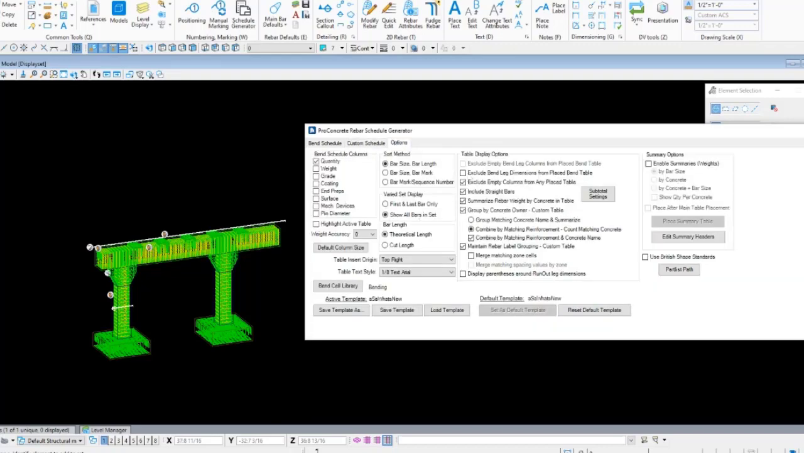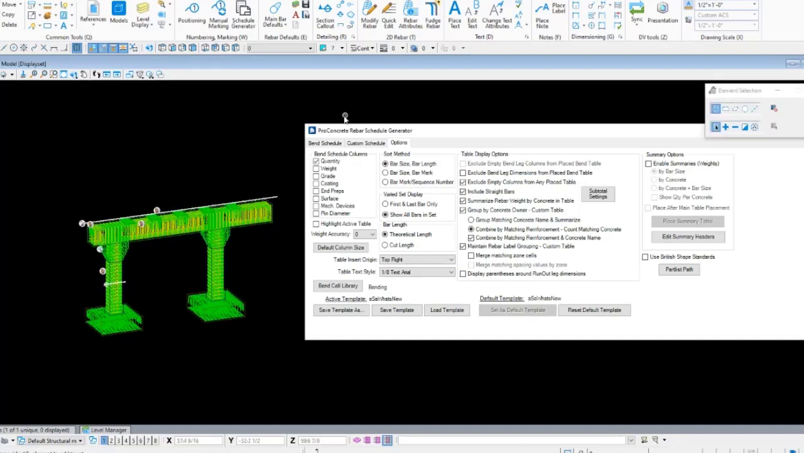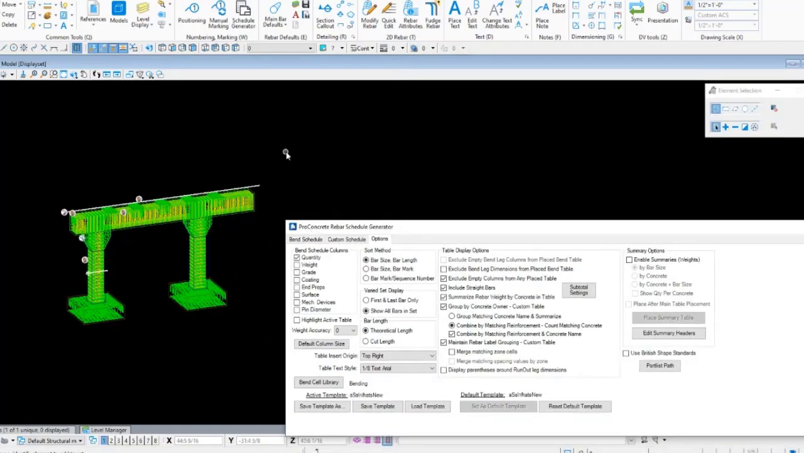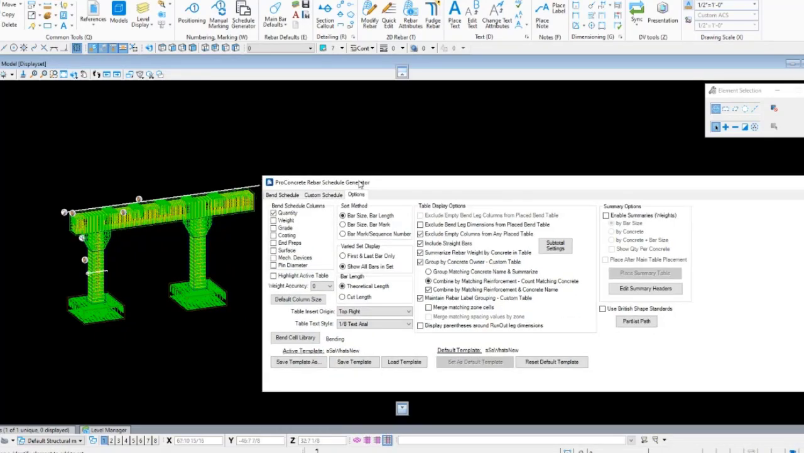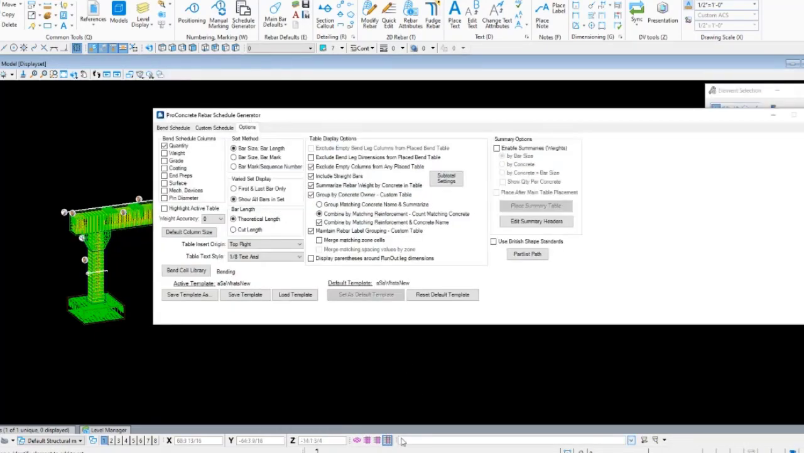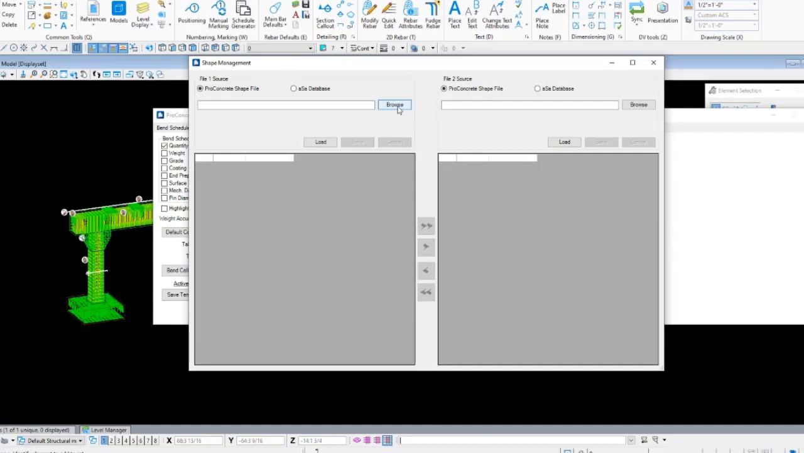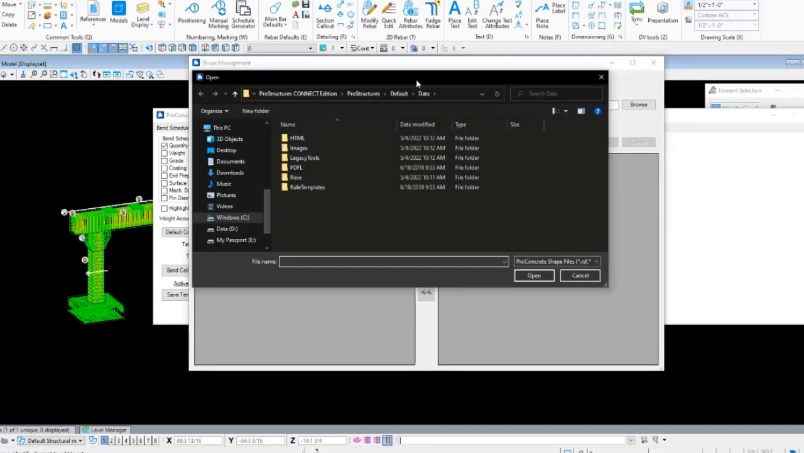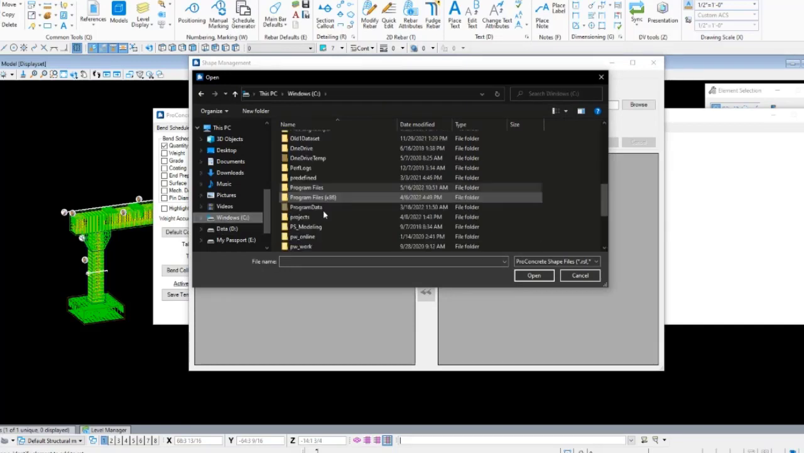All right, next up we have the ability to display parentheses around runout leg dimensions. So this very last checkbox here. In the case that you have, I know it's sometimes used for critical dimensions or something of that nature, but within the shape manager, so the ProConcrete shape manager, let me go ahead and open that up. If you were to navigate in and locate your RSF file that you're using, go ahead and hit that real quick.